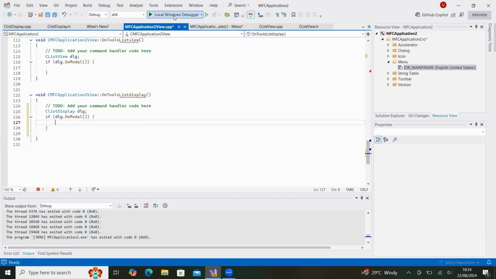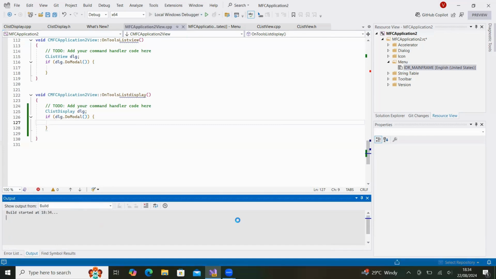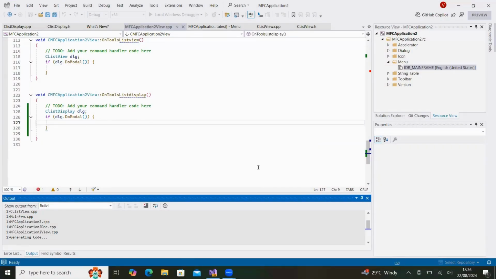Let's see how it works when I click the local Windows debugger. Let's see what happens. So we got the message generating code. Now in a few seconds, our view will get displayed.